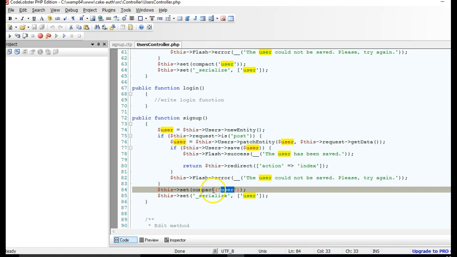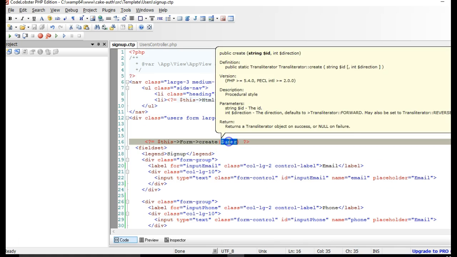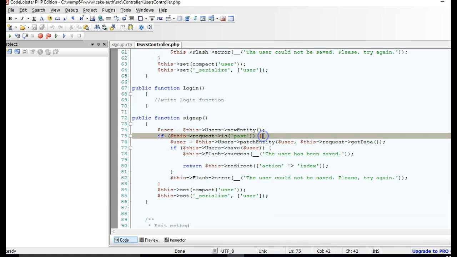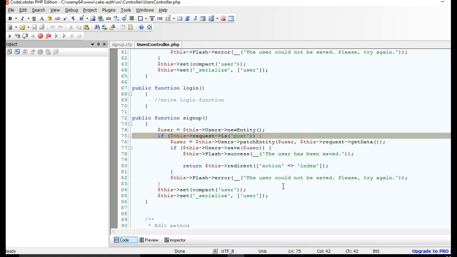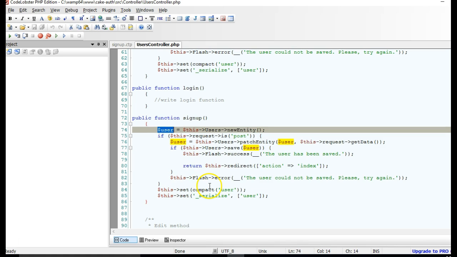This set compact passes the variable to the view, and that's the variable we are calling right here, this form create user. Alright, and we're checking whether it's a post request. Remember, in some frameworks you have a different method for post request and another different one for get request. Here, if it's a post request, it submits the form, otherwise it retrieves the content of this user.